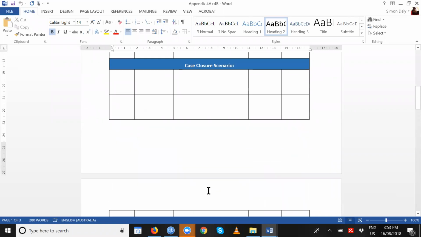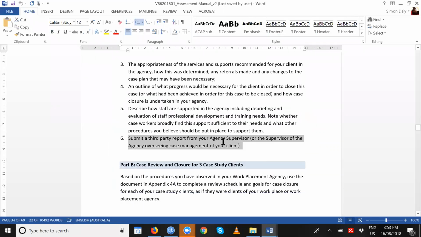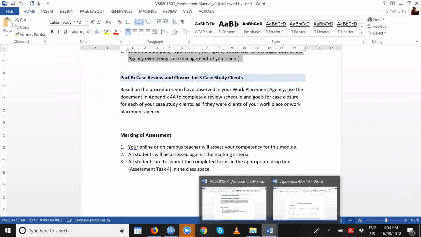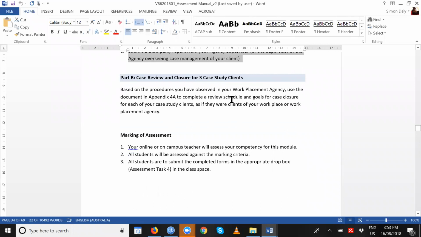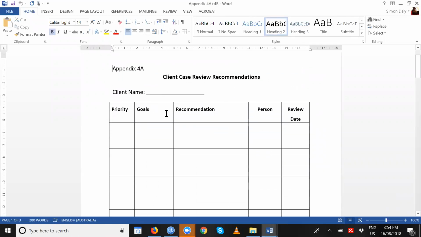Now, finally, let's have a look at the next part. I'll take you back to the original document, which is Part B, the case review. Now, interestingly, Part B uses Appendix 4A. Because the other appendix didn't exist, I've just knocked that up and emailed that to you for this course. So Part B uses Appendix 4A, and Appendix 4A is this document here. And this is to review the client's case review recommendations prior to closure. So this is all about you identifying with the young people.